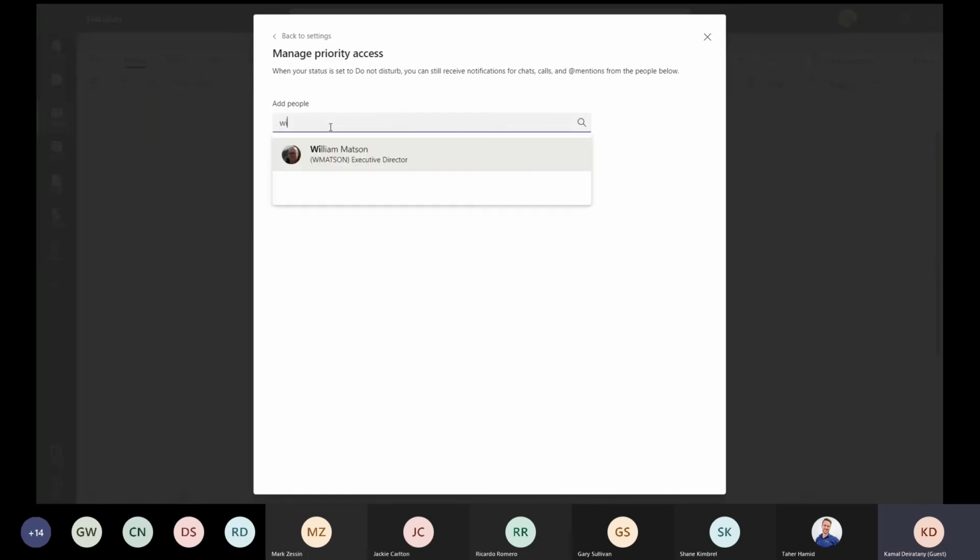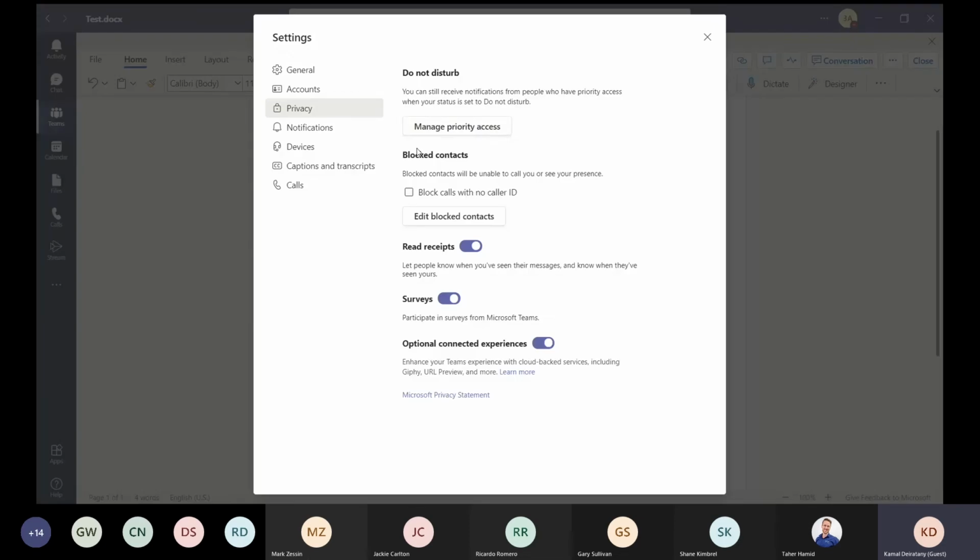So I'm going to add William here, another test account that we have. And if he sends me a message, I will still get it even though I'm on Do Not Disturb. If I'm on a phone call or presenting, the messages will still pop up. So be careful. If you use one monitor, their message will still show up for everyone. But at the same time, if you have multiple monitors or you're trying just to focus and you have Do Not Disturb on, then that's a good feature to allow you to get messages from specific people.